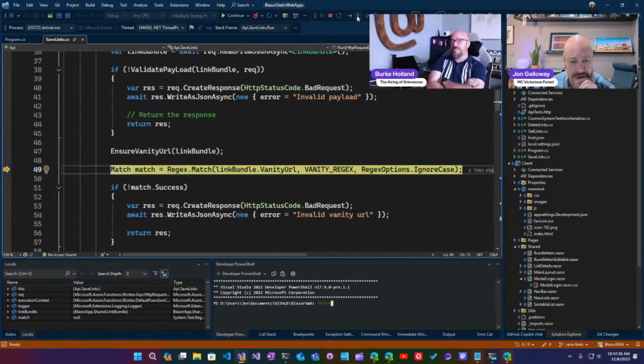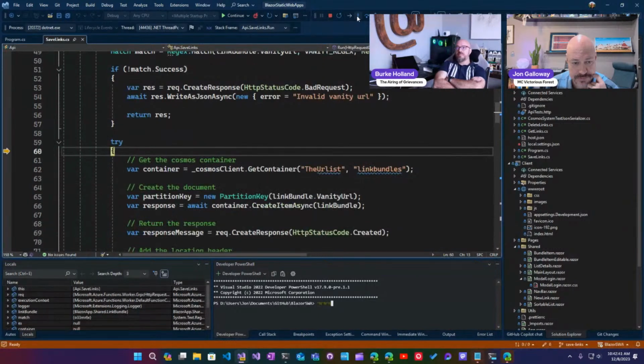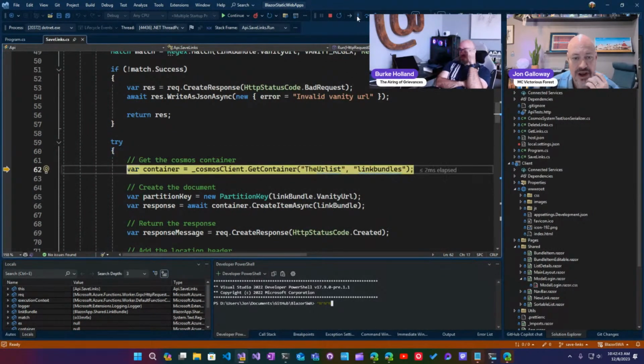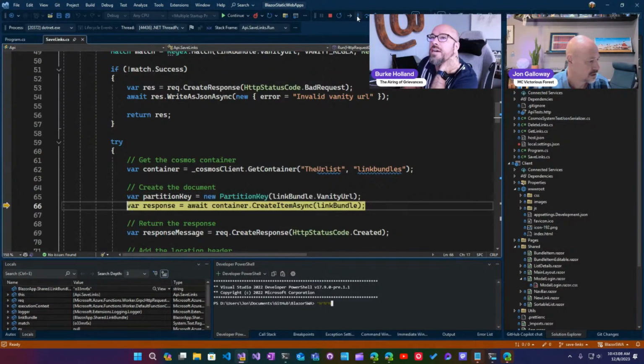So here it checks and makes sure it's valid, which it is. Now, maybe this is where it died, going to Cosmos. Is this still the correct stuff? Not sure. I should be reading this out of environment variables too. Do you remember offhand what the Cosmos container is? It should be correct. Let me double check. Okay. Create item async.